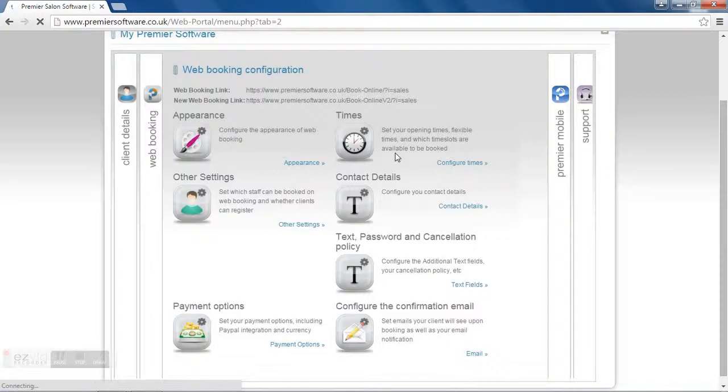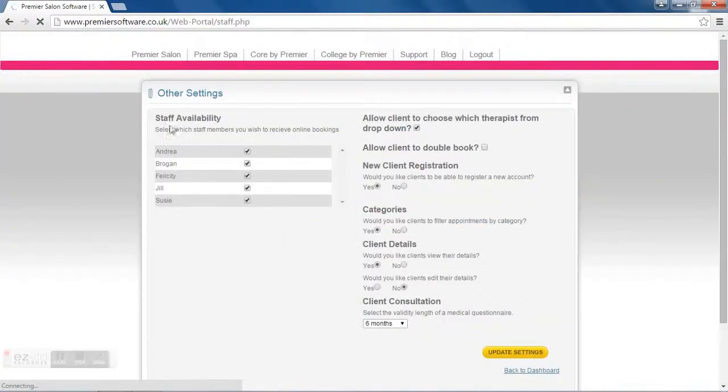In our other settings area, we have a look at how clients book in with our therapists. This area will show our staff availability and will show us different ways that the client can book in. The staff that are in our system will be fed through to our portal just here. We can tick or untick the staff we'd like to allow people to be able to book online for their appointments with.